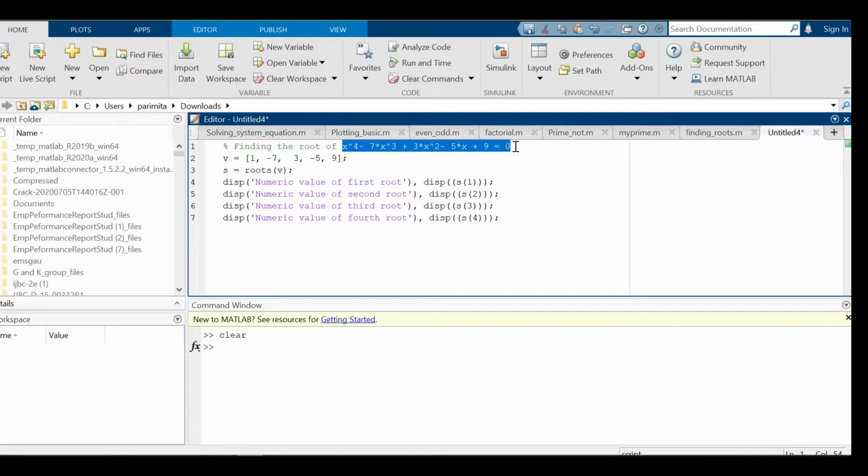For this, what we can do is very simple. We create a vector v which is equal to the coefficients of this equation. x to the power 4 has the coefficient 1, so we write 1, comma, the coefficient of x to the power 3 is minus 7, comma, the coefficient of x squared is 3, then the coefficient of x, that is minus 5, and the constant, that is 9. So we have written all the coefficients in a vector.